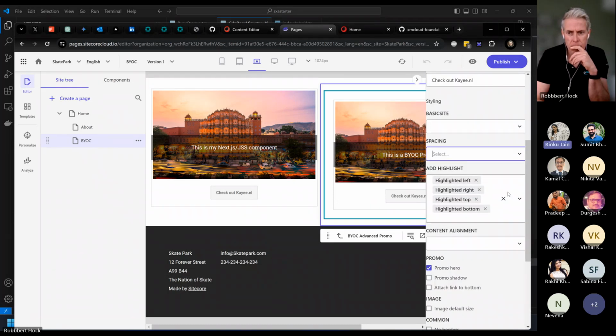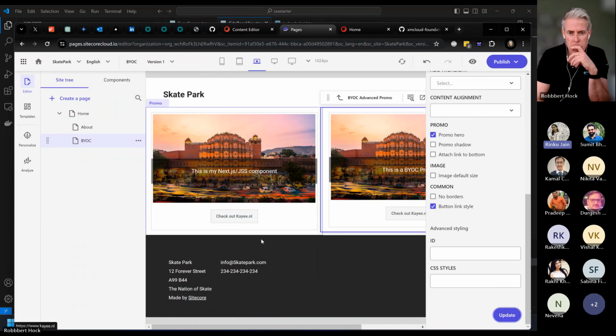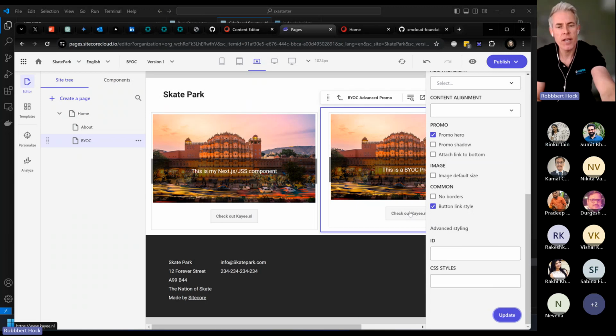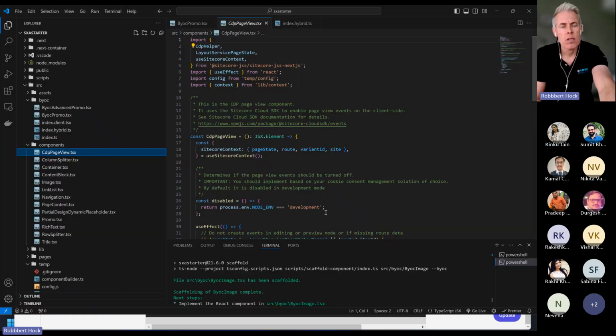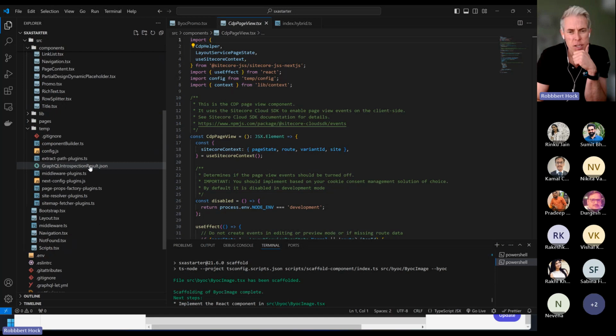Okay, thank you. And the next question: you have shown two different modes for rendering the component in BYOC. So is it the same as we had SSG and SSR? No, it's completely different. When you run npm run build in your Next application, you have a specific mode. By default, it's probably SSG.